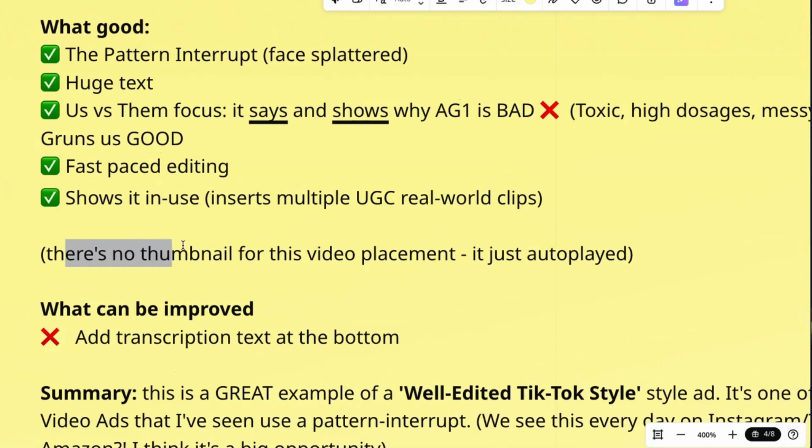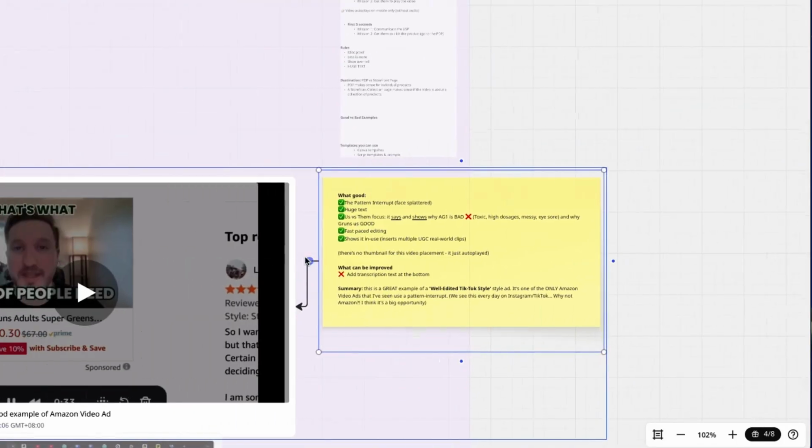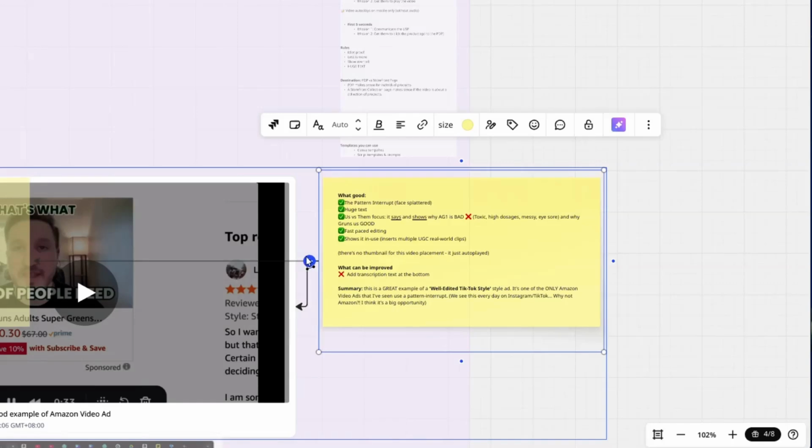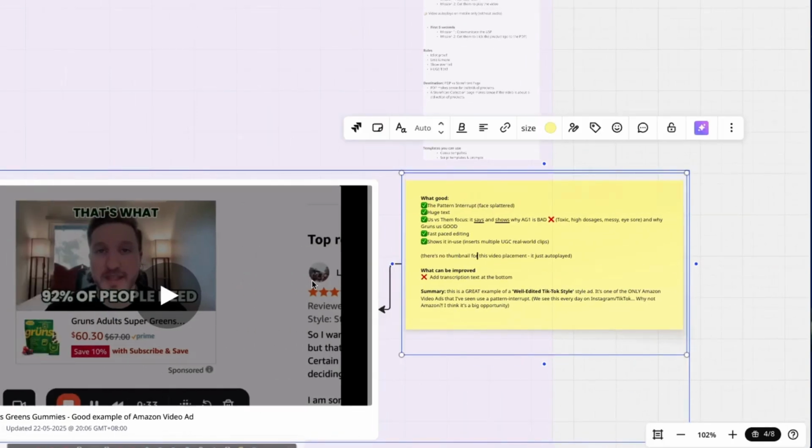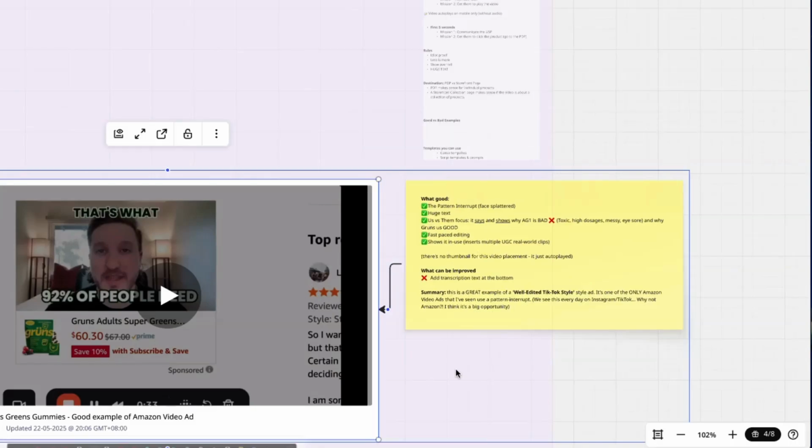And so there's actually no thumbnail for this particular type of display ad. It just auto-plays when you scroll down, which is why it's a winning ad, because when I scrolled down, I saw this woman's face get splattered, and that instantly gets your attention.